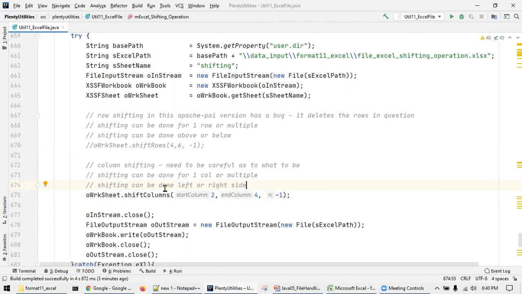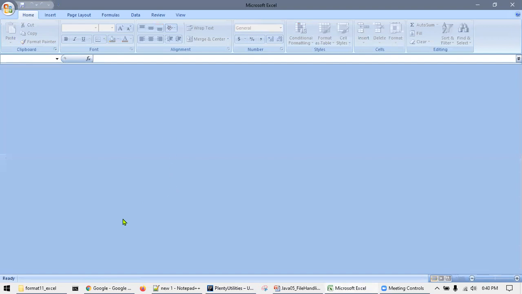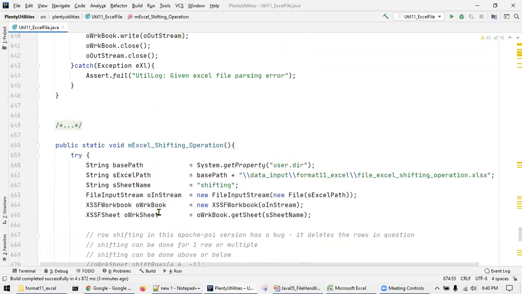This has some limitations. So for now, let us do the column shifting. What is happening is this E column will be shifted here. I think D and E will be shifted by one column left. Okay, let's just run it.